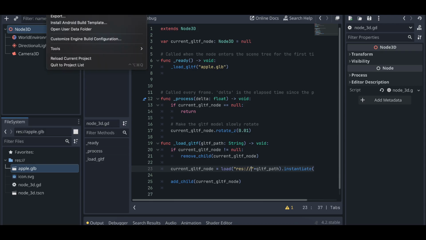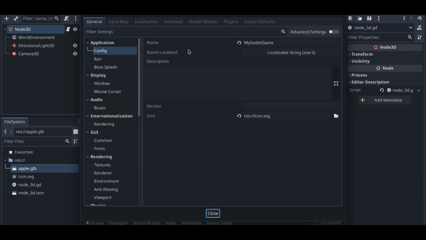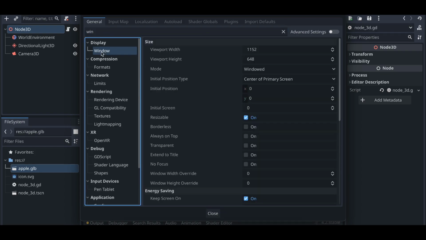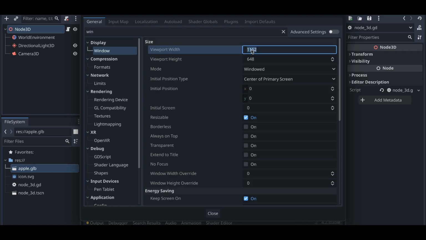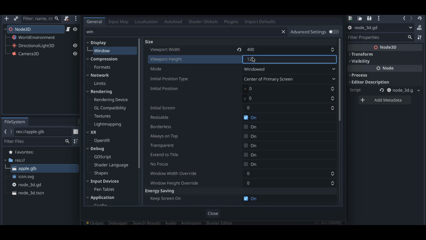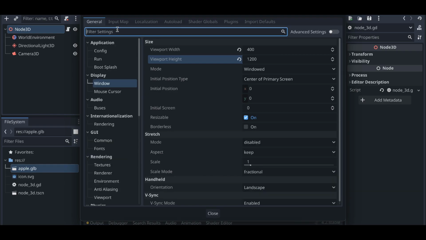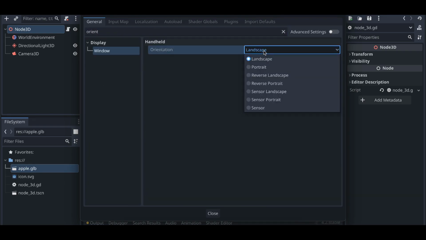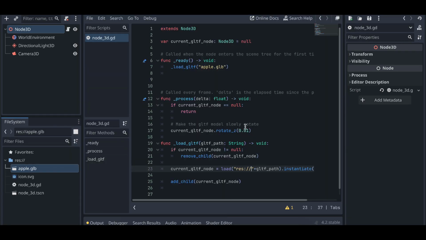Okay, next I will go to project settings, and here you will have to search for window, and again this depends on you what width and height you want to set. So I will just set it as 400 and I'll set this as 1200. Also you will have to set the orientation. I will set it as portrait. If you are keeping this as landscape, make sure you change it on the native Android side as well. So I'll click on close.